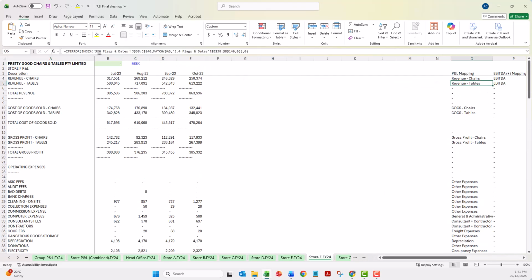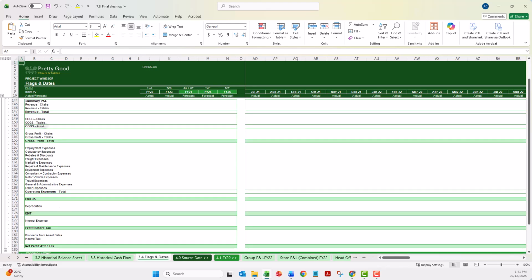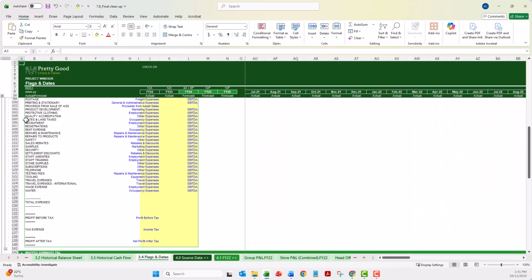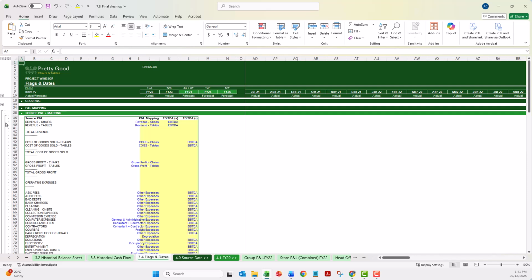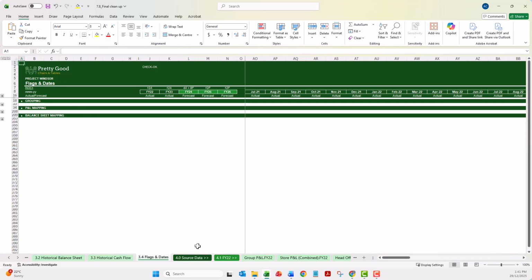So what you'll see from these cells here is that they're not actually just words. They pull from another tab, which I call the flags and dates tab, where you've got a central source of the rows and headings and mapping that you use. Again, with all of these things, what I deliberately do is create a situation where you're building these things once, and then you can copy and paste it across other tabs and replicate it very easily for other stores.